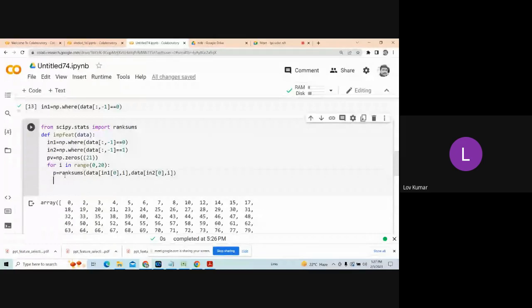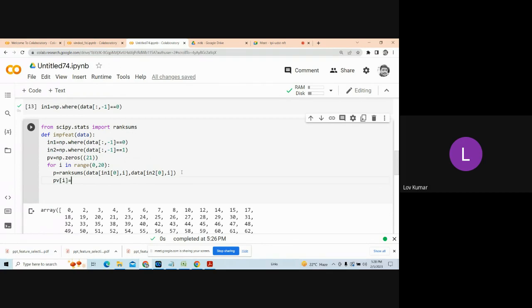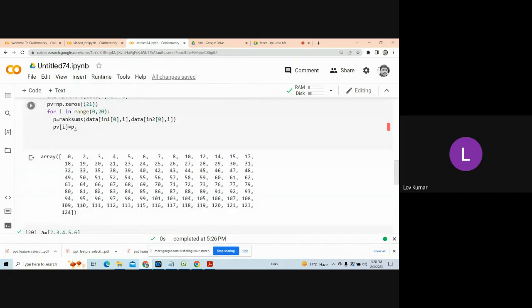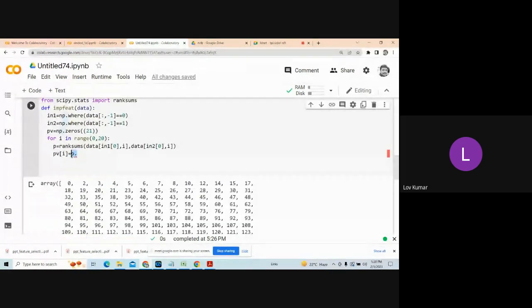If we check what we are doing, when the value of i equals 0, we are working with the first feature, and we are finding the value of the first feature for a student who is getting a job and the value of the first feature for a student who is not getting a job. Then we are finding whether there is any difference or not. We are going to store the p-value for i, p.pvalue, and finally we are going to return.